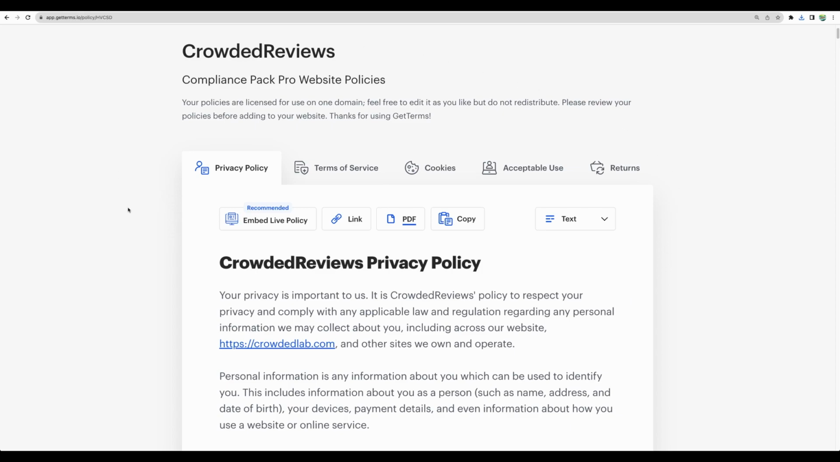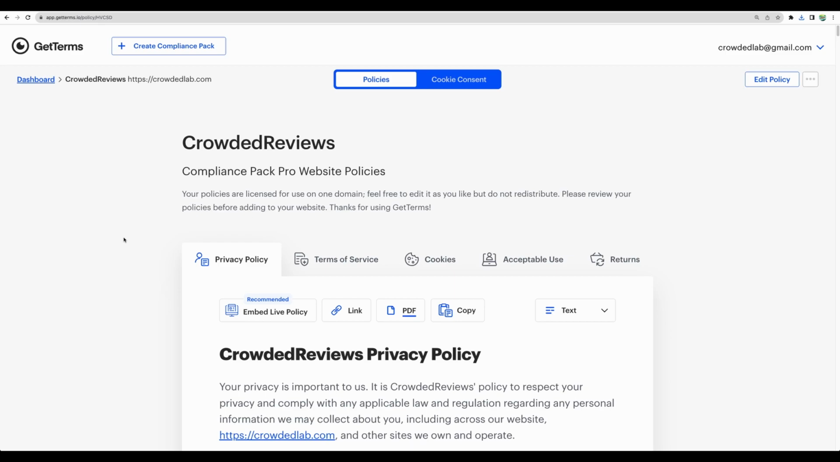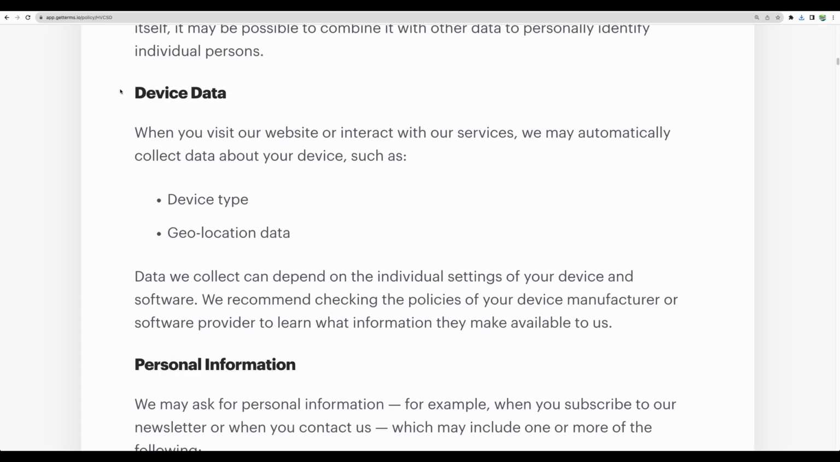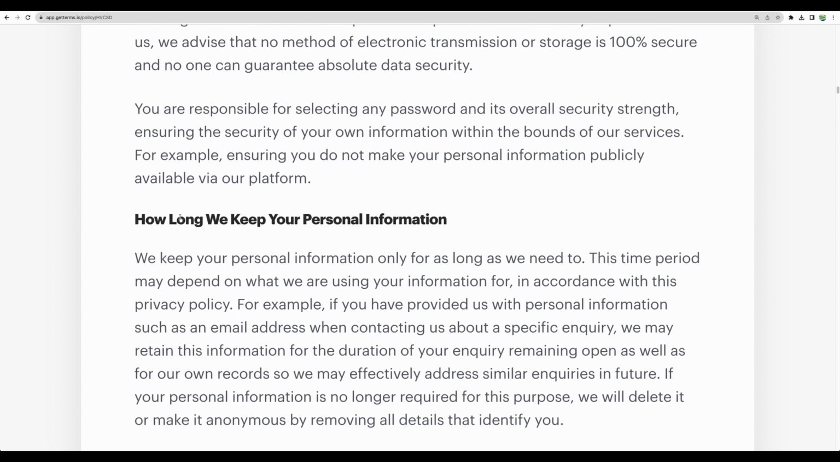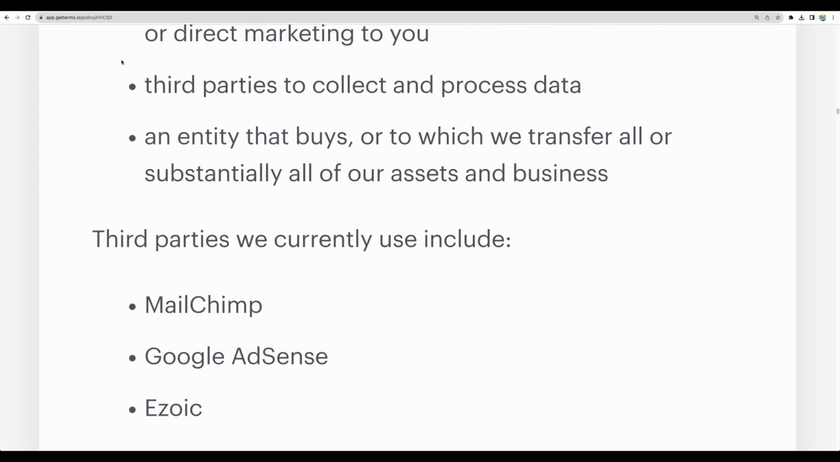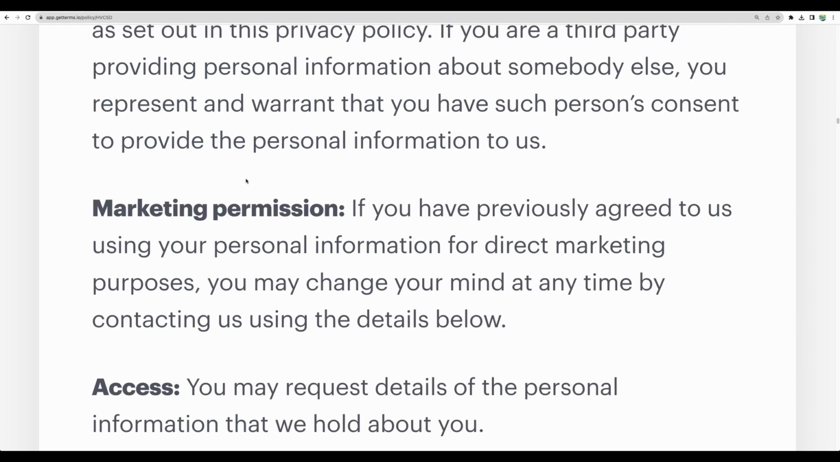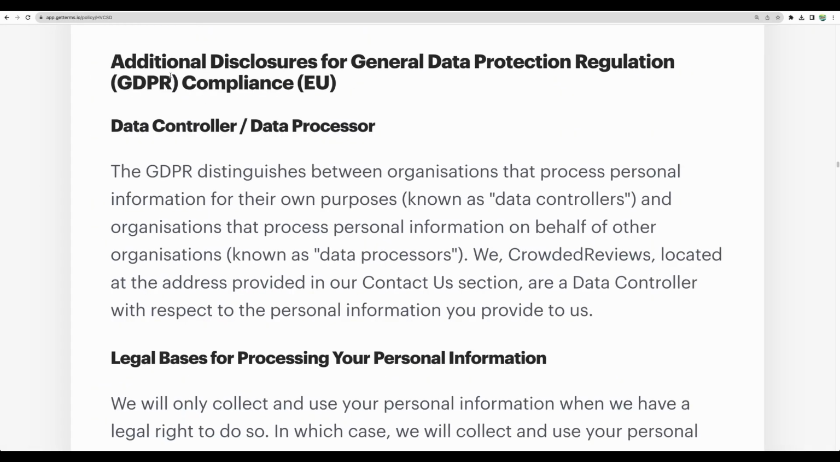I will show you just few parts. It is pretty lengthy one. For example, there will be what kind of data you collect. There will be parts about personal information, about third-party services and how those are used. There will be parts about marketing permission, whatever you requested. And of course, if you selected to add, there will be generated particular paragraphs like GDPR compliance. This is just a small part of it.